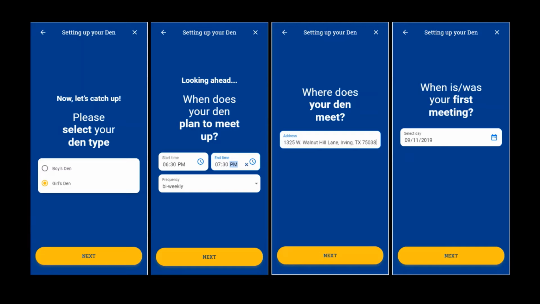This app and the Den Leader experience is designed to guide you through your entire calendar year or your entire school year of Den programming. Patrick's going to share with us some of the ways that it helps us schedule that out and helps us be effective with our meetings.